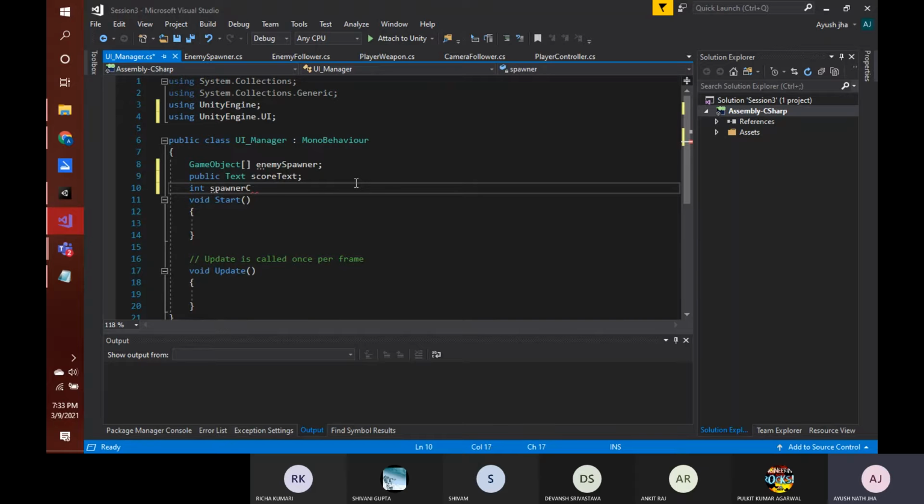So for that we will create an int variable and name it spawner count. int spawnerCount is equal to 0, since we are initializing it to 0, since we'll be finding its count in the start method, and then we'll be updating its value.